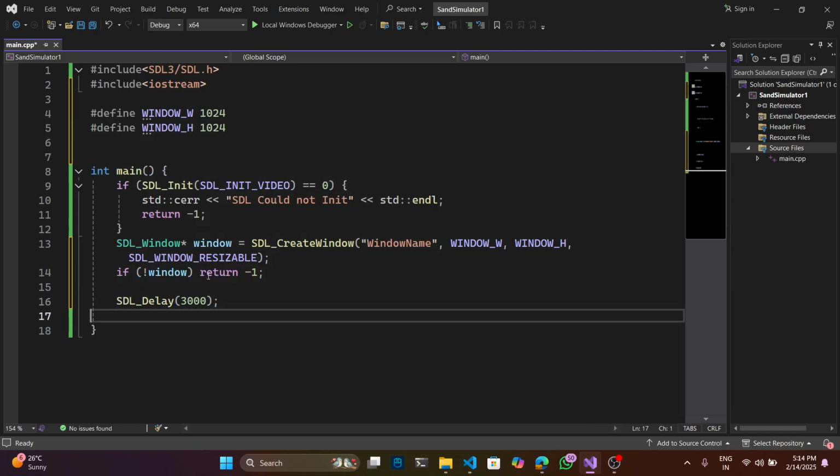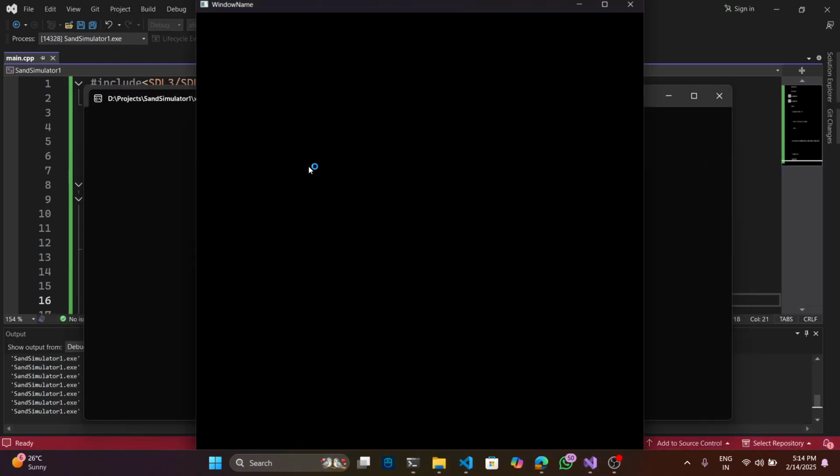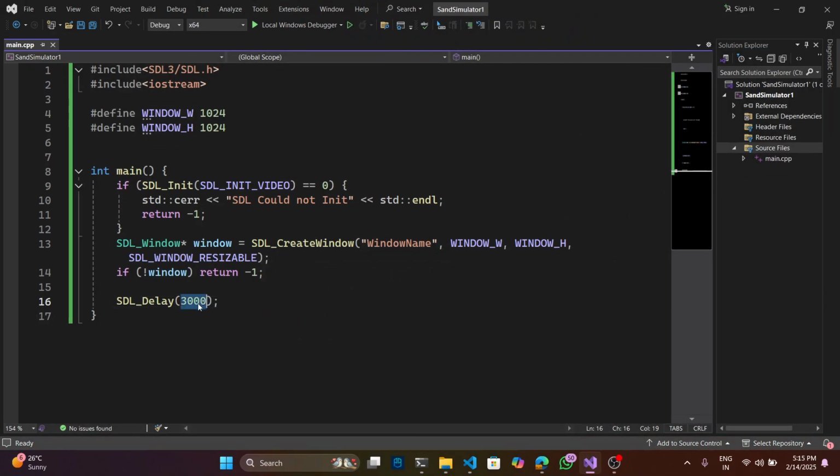So now my window will appear, but no button will work. Look, my cross button will not work. This will auto quit when 3 seconds end. That's why I use SDL delay. So now my window is appearing, everything is right.